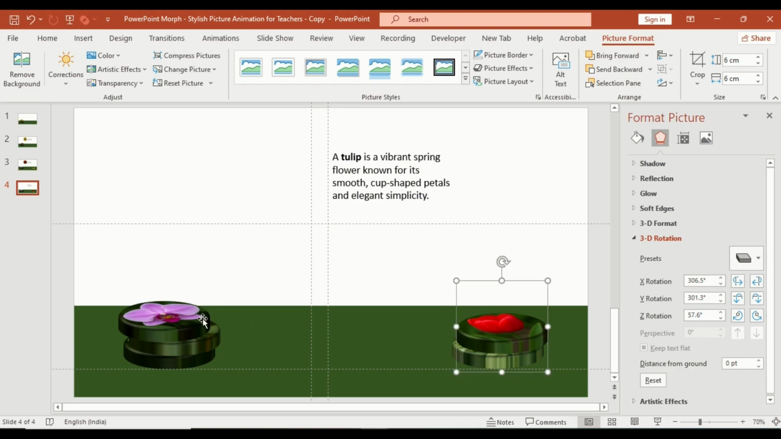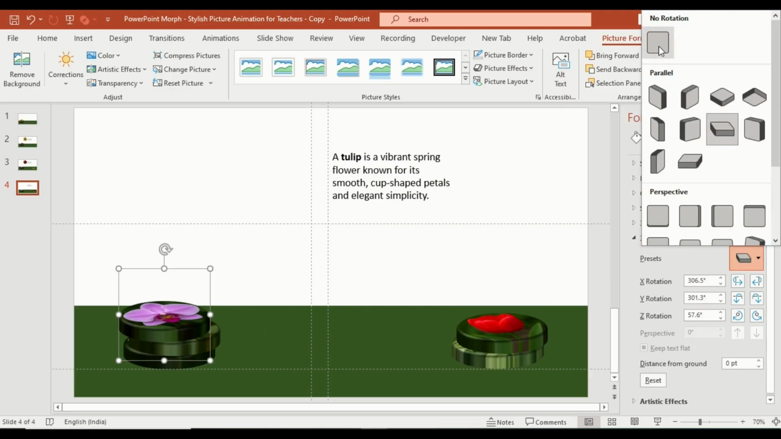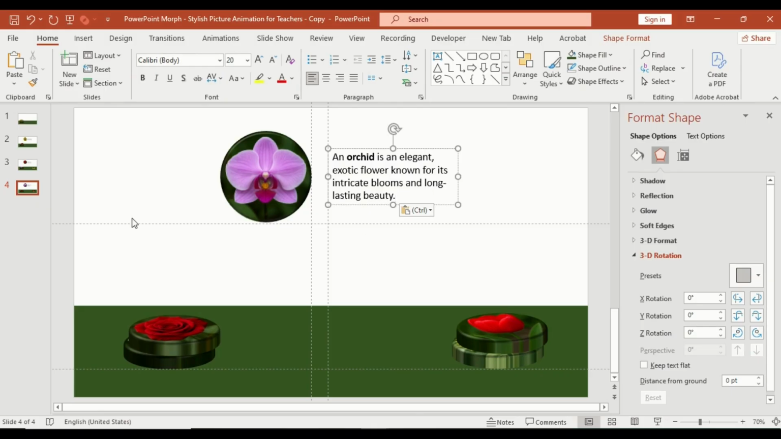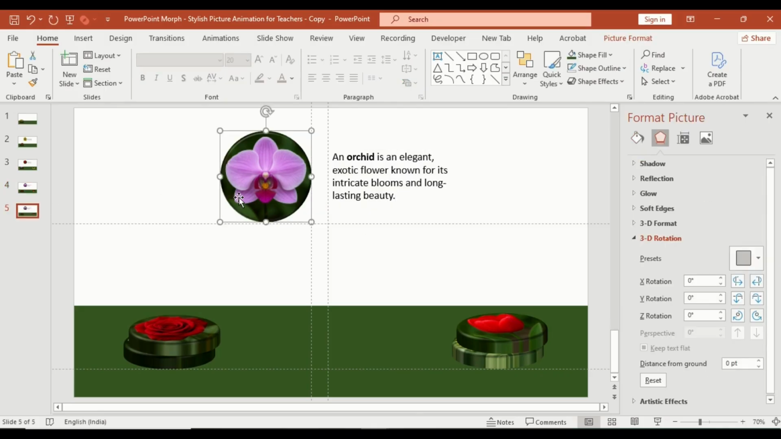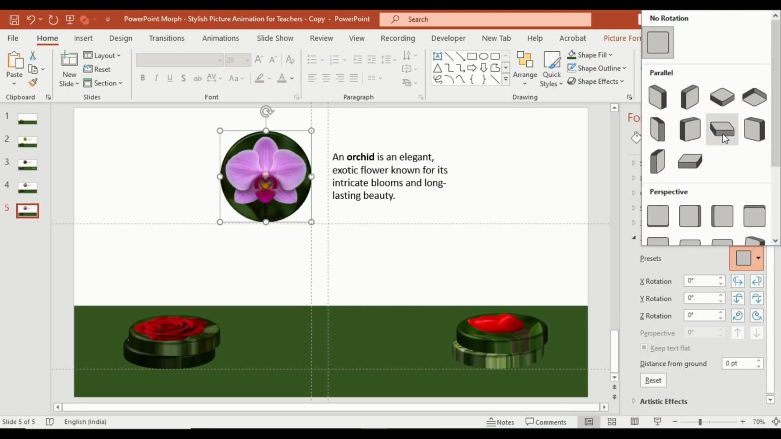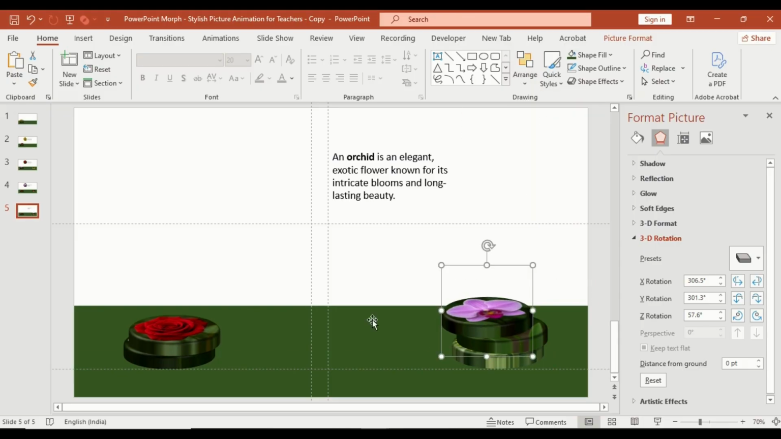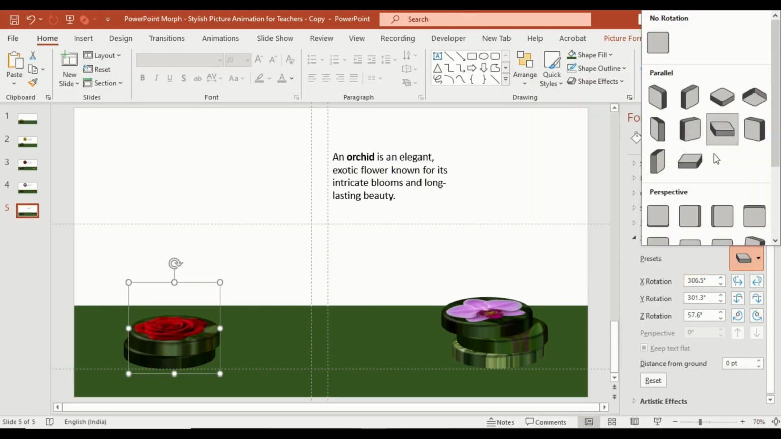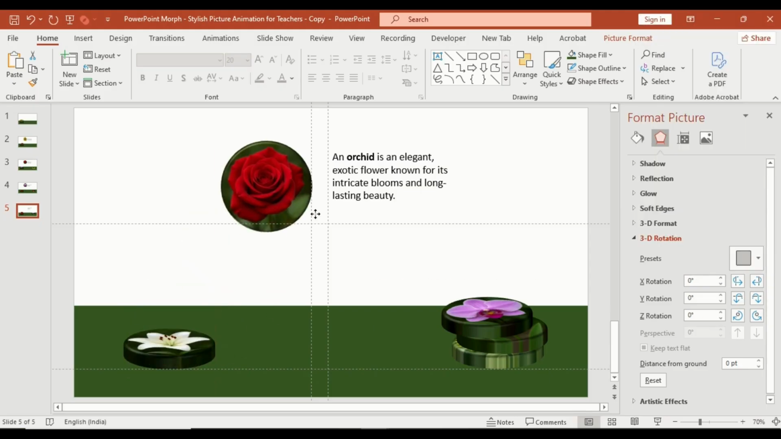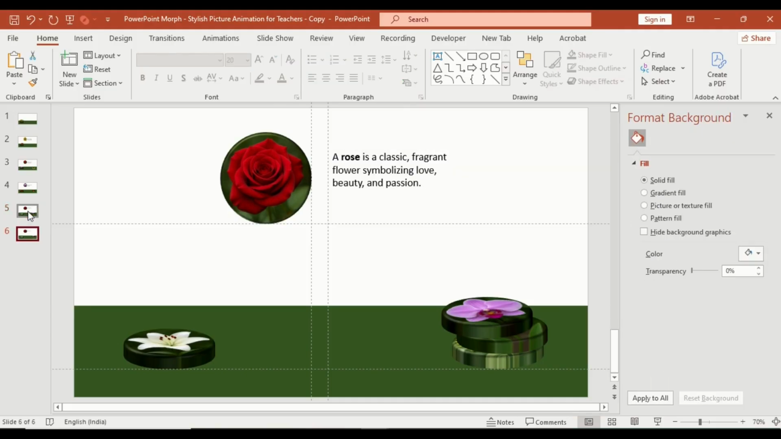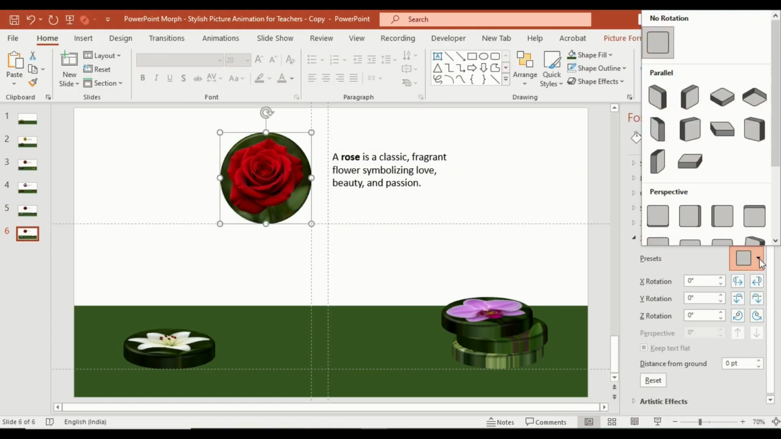Select picture 3, set it to no rotation and update the information. Duplicate, rotate picture 3 back to off-axis. Select picture 4, set it to no rotation and update the details. Duplicate, rotate picture 4 to off-axis.